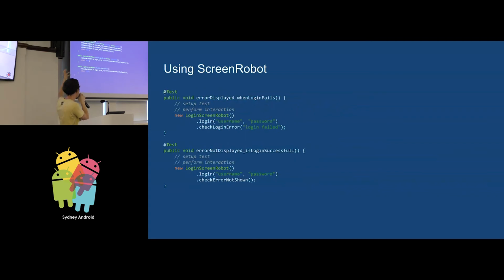So basically, we create our methods, which say login, which will do the same thing as before. We have our check login error and check login not shown. And then we rewrite our test, and we get this. Not only is it shorter and reduces code duplication, but if someone wants to understand what's actually happening, looking at this, you will understand what the actual user flow would be for the different scenarios.